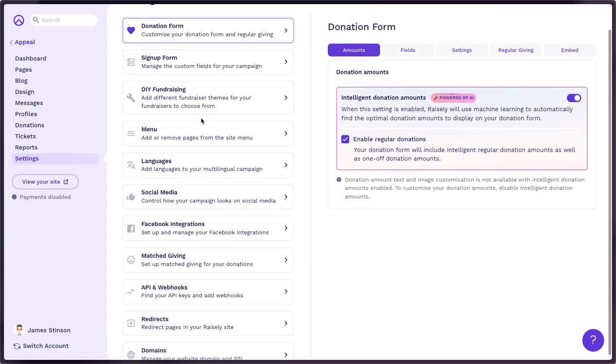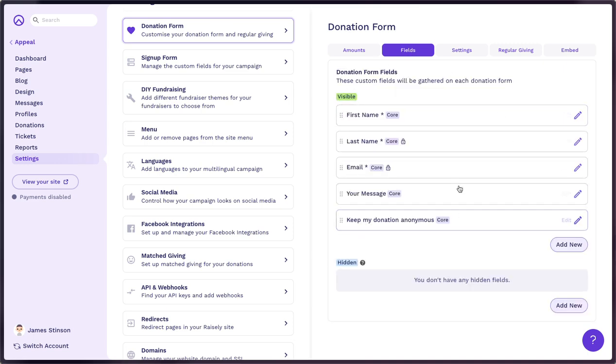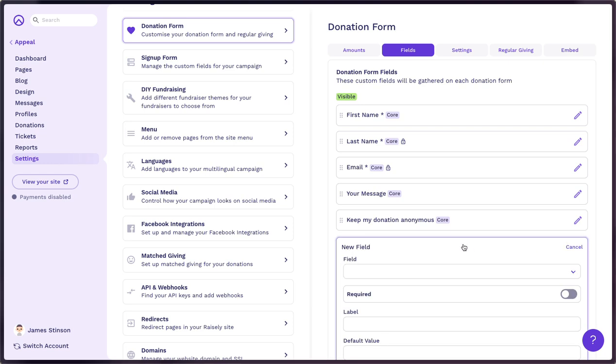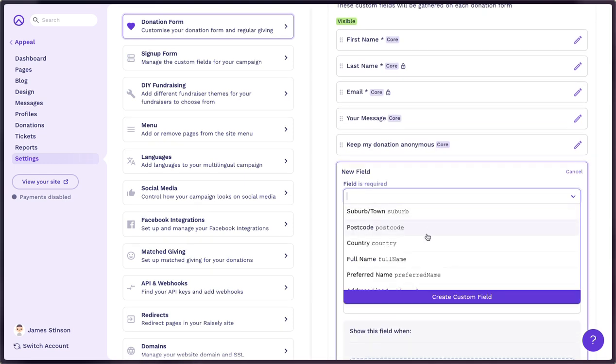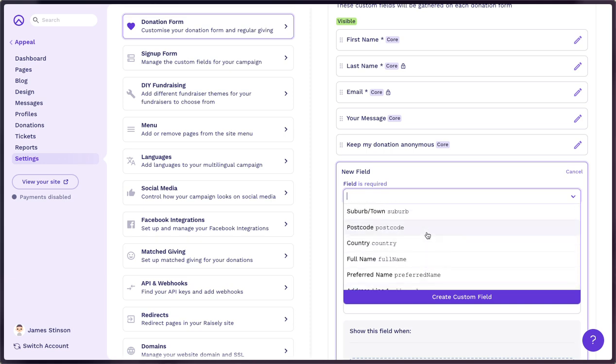But say on donation form, I can go to fields, and I have the option here to add my new fields in that I want to be capturing data for. I can simply select add new. And in the drop-down list, I can see all the core fields available for me. Do note, there is an option here called create custom field, but before you select it here, I want to show you a little trick.